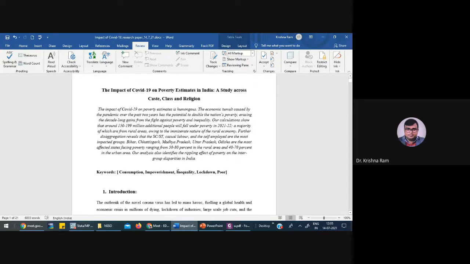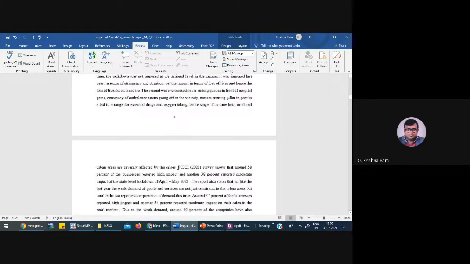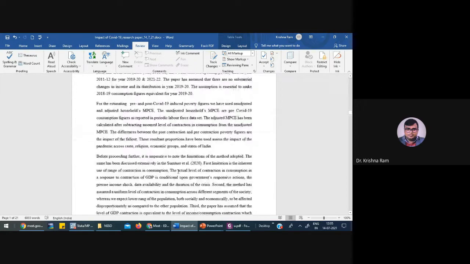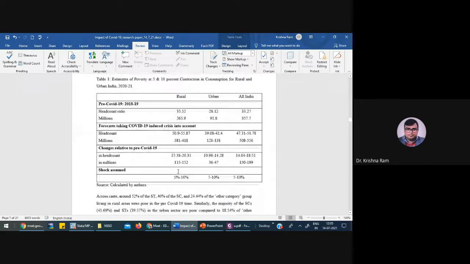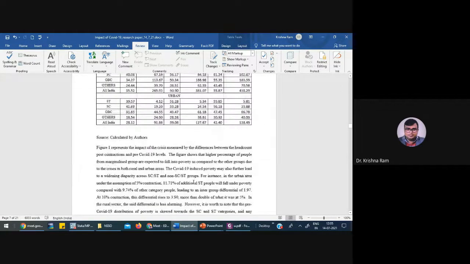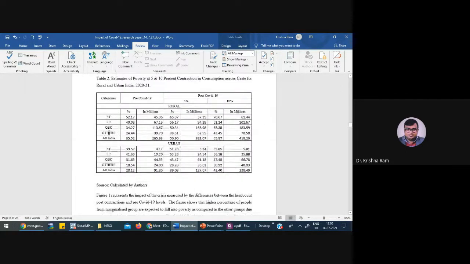And if I go below, then after that I have calculated the pre-poverty level, post-poverty level, and then shown the increases in poverty due to the COVID-19 pandemic that I have seen across the social categories. Look here for rural and urban areas. Of course, the methodology is here.